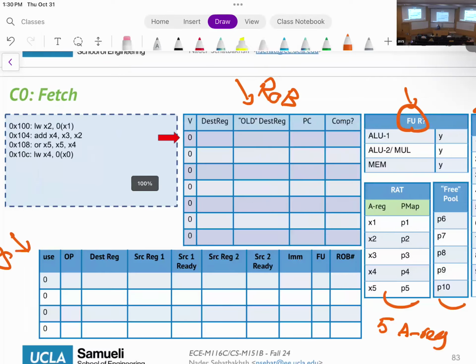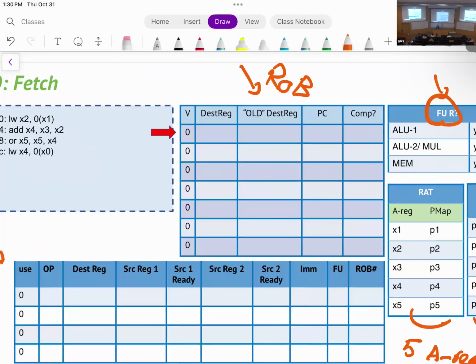And here are the components that I have in my ROB. I have a valid bit that initially is 0 for all of them. If it's 0, it means that they're not valid. I have the destination register. I have the old destination register. I have the PC, and I have whether or not this instruction is complete. And this arrow here is the head of the ROB. So at the beginning it is at the top of my table.